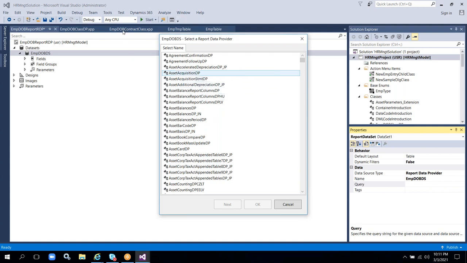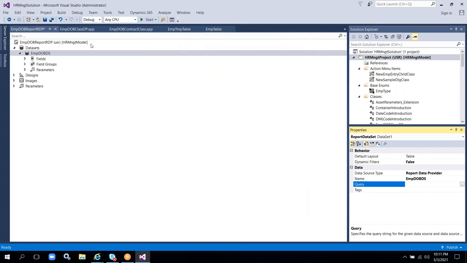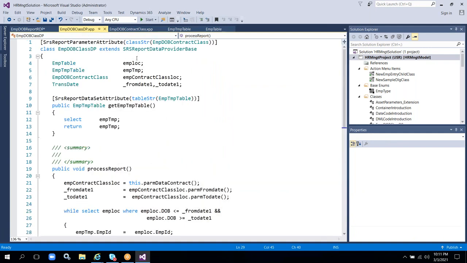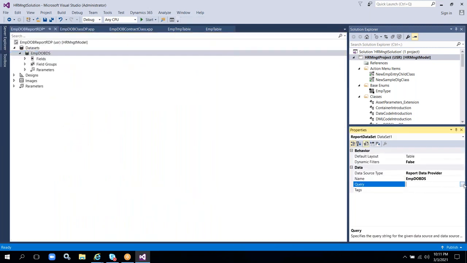Here you cannot see our contract class. Contract class is also a class. Data provider is also a class, but you cannot see normal classes and other classes. Only data provider classes you can see in this list. How? Whenever you extend your class with this class, you can find it here in this list.